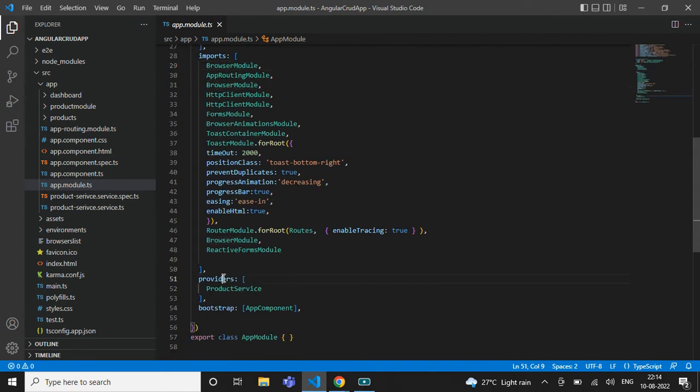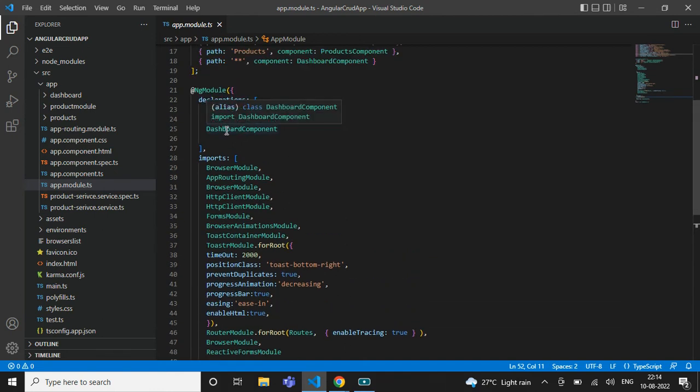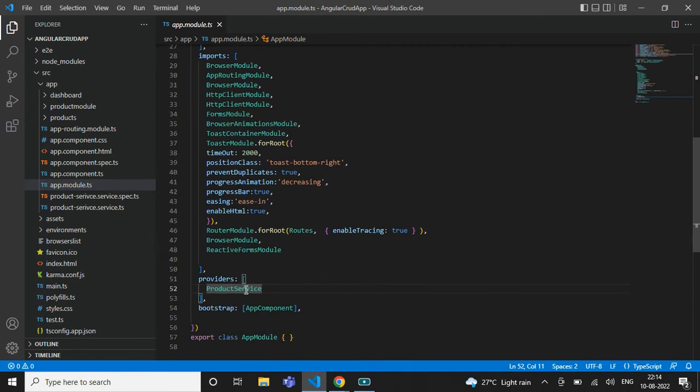Apart from that, if you see, there is a providers. So providers are those arrays which are responsible for serving data from one location to another in your application. So if you see, this providers defines one product service, already defined in this array. So this product service will be available to all the components of this module. And if you want to access this product service in your product or dashboard, you can easily do it. So this is why it is implemented here.